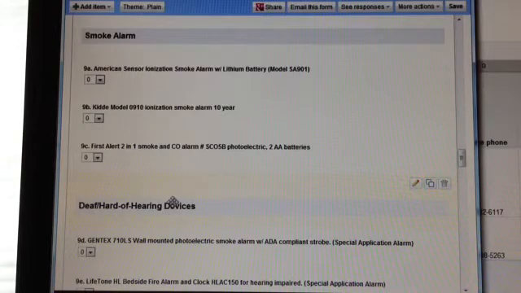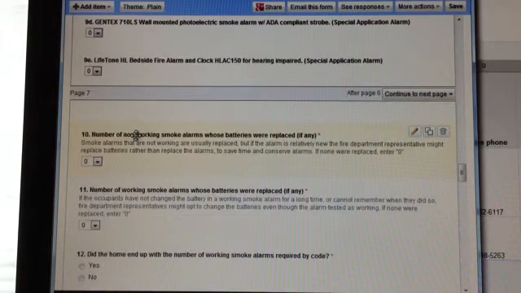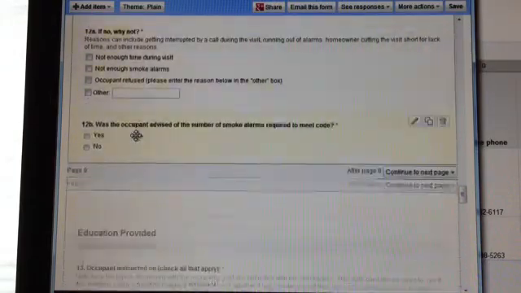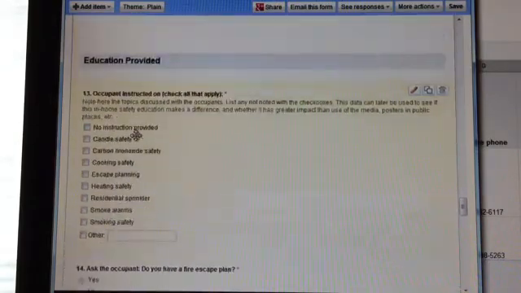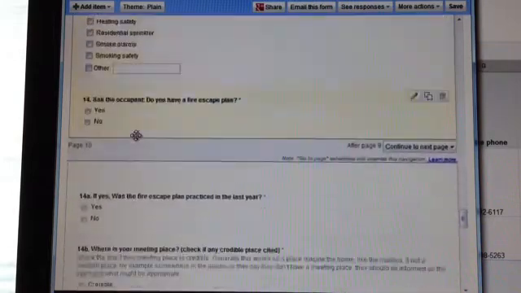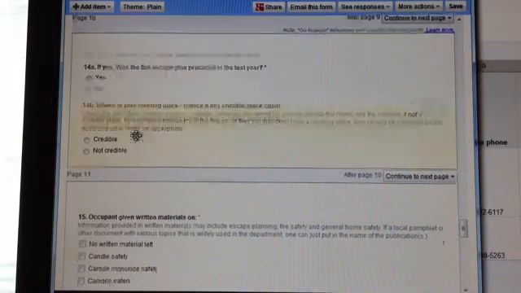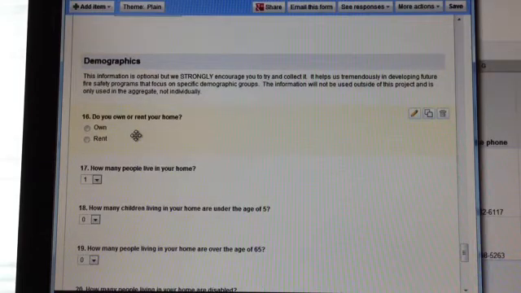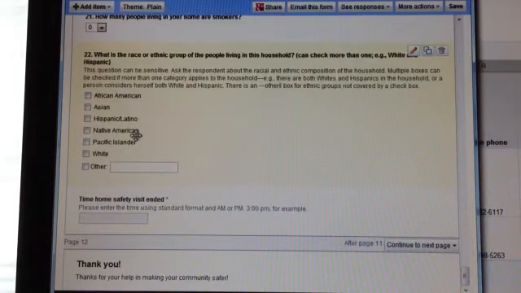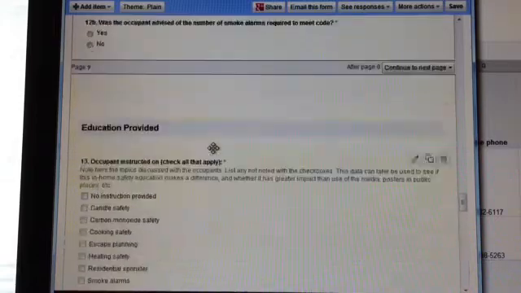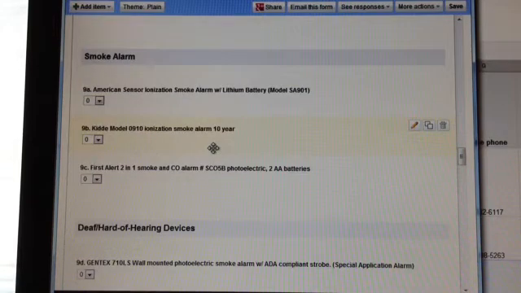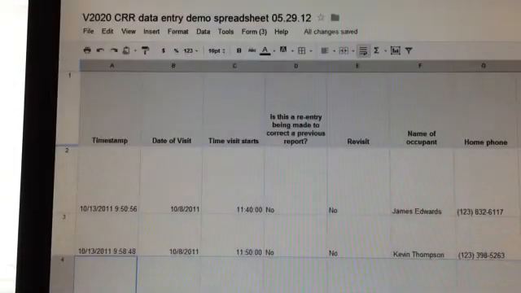Again, a way you can customize this is, depending on the smoke alarms being used in a particular jurisdiction, you can put the specific name, brand, and model of everything in there to make the data entry easier for them. So again, this is really a pretty simple way of creating forms to collect the data online. Demographic information you can put in here as well. And so what I'm showing you is, again, this is on the back end, this is how you create the form.